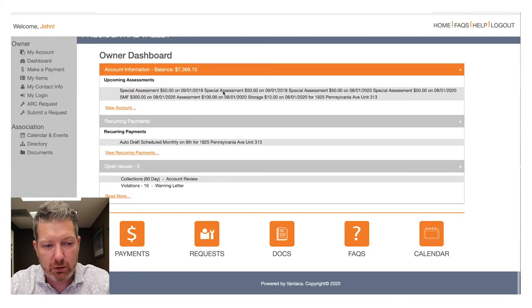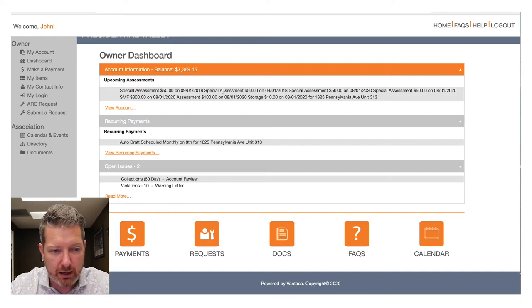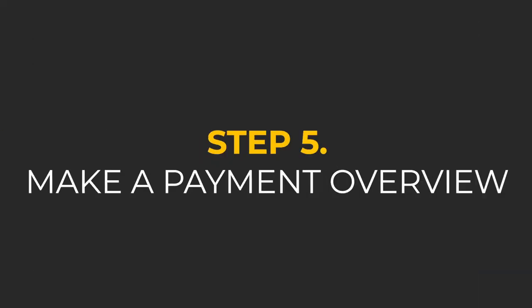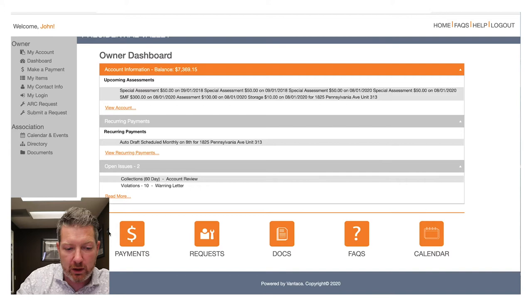The dashboard is gonna give you a snapshot of everything that you have going on right now. It's going to give you a snapshot of your account information, the balance that is currently there, any upcoming assessments. In this community, there's a special assessment for $50. You can go ahead and view your account by hitting here, view your recurring payments. Are you on auto draft? Those types of things. Any open issues, any collections, violations, anything that pertains to your particular unit, you're going to find under the dashboard. This make a payment, you can also find that down here under this big orange button.